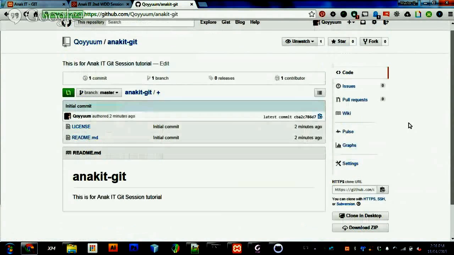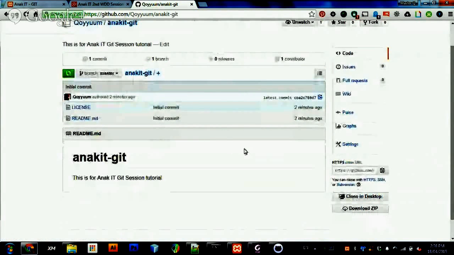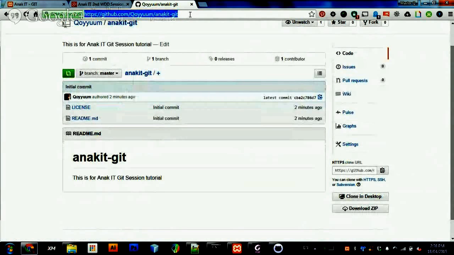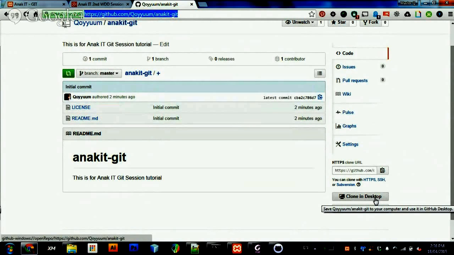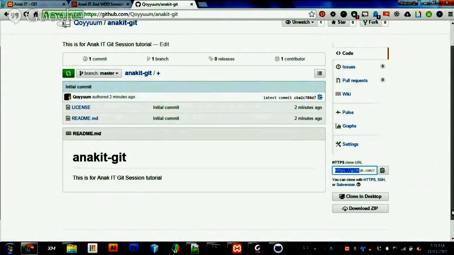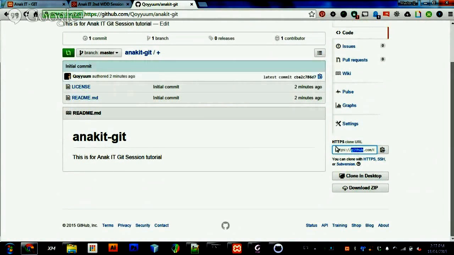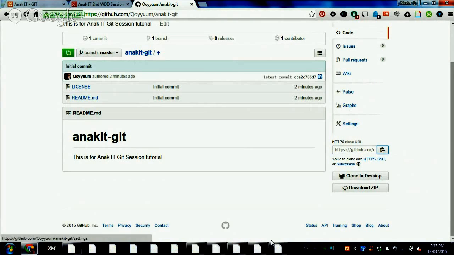For those who want to get this and start playing around with me, just go to this URL, github.com/koyum/anit-git, and click on clone in desktop. This is the shortcut way to do it. The other way is to actually use this URL. Okay, I've already copied the URL.